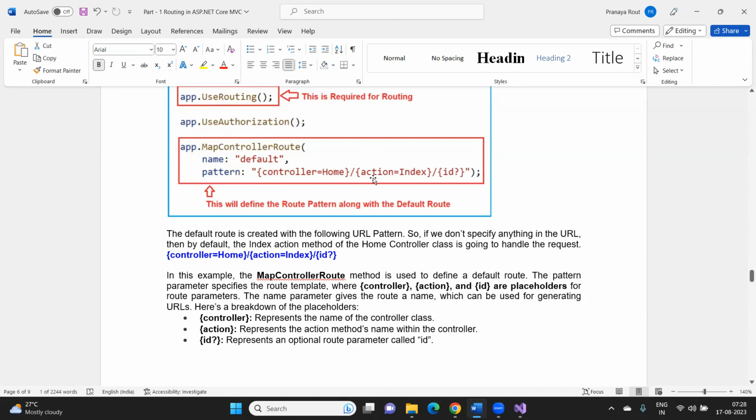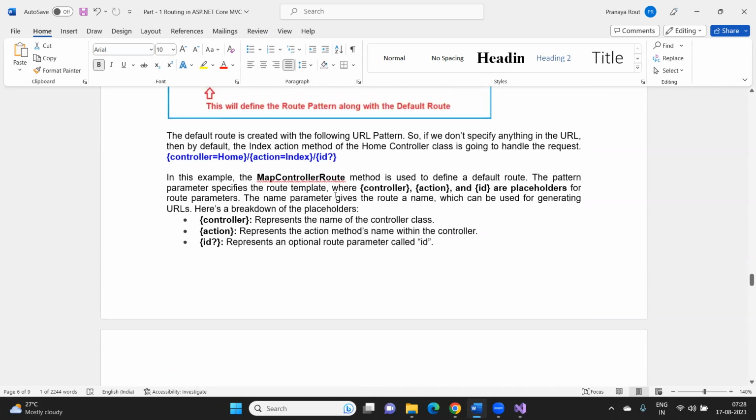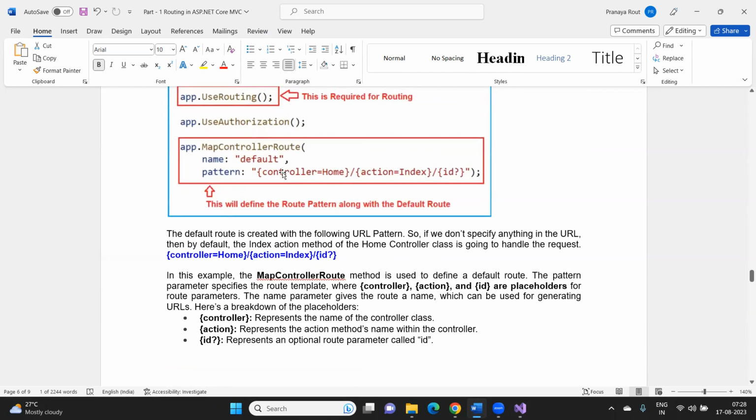Controller is one placeholder, action is one placeholder, ID is one placeholder, and these are nothing but, you can also say, the route parameters, right? And the name parameter gives a name to your route, which can be used for generating URLs, right? Here you can see controller. So what does this controller parameter inside this pattern represent? It represents the name of the controller class.